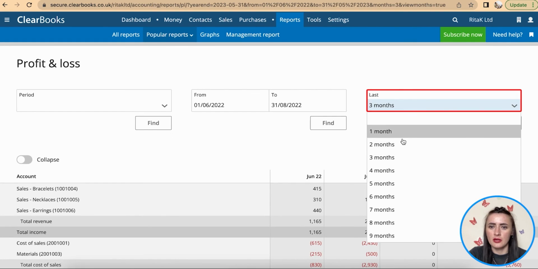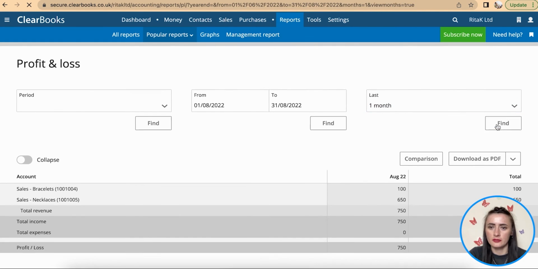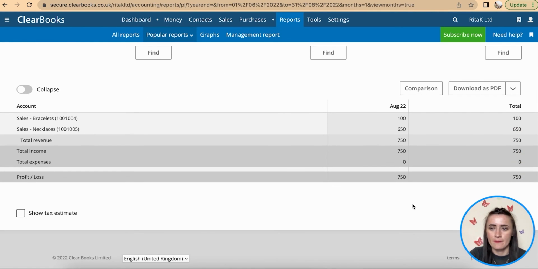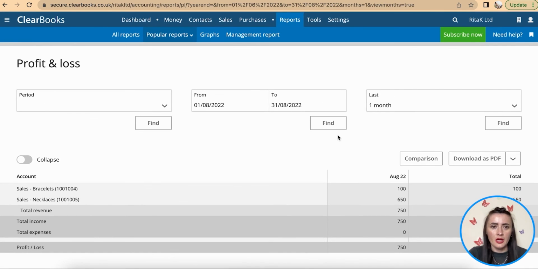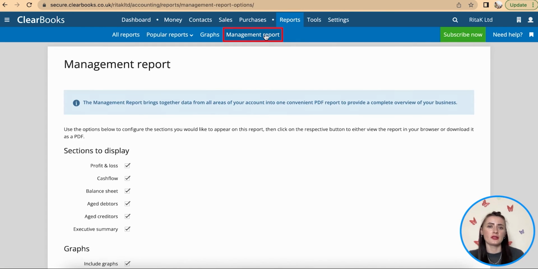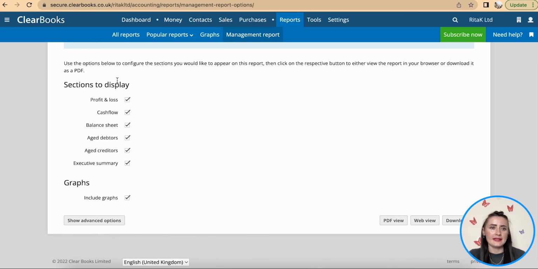If I want to look at last month, click on last month, click on find, and you will be presented only with last month's information. Okay, so what I can get from my management report. If I click on management report, I can select which reports I actually want to look at.